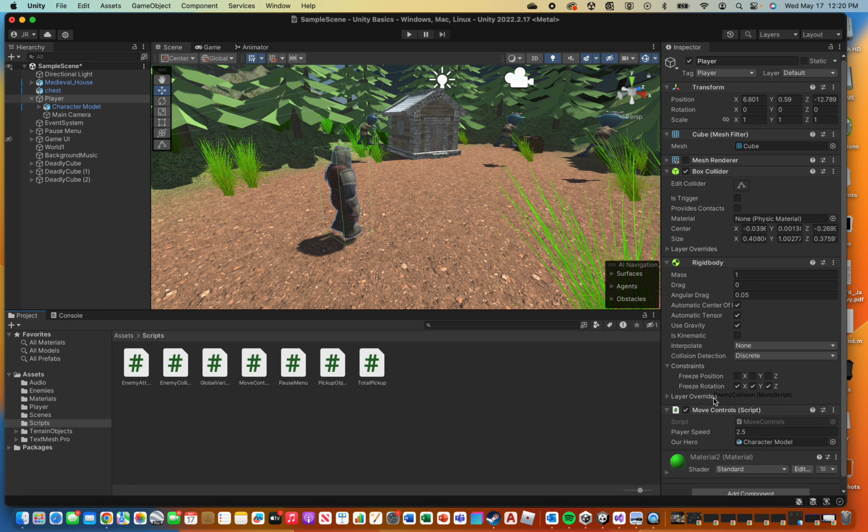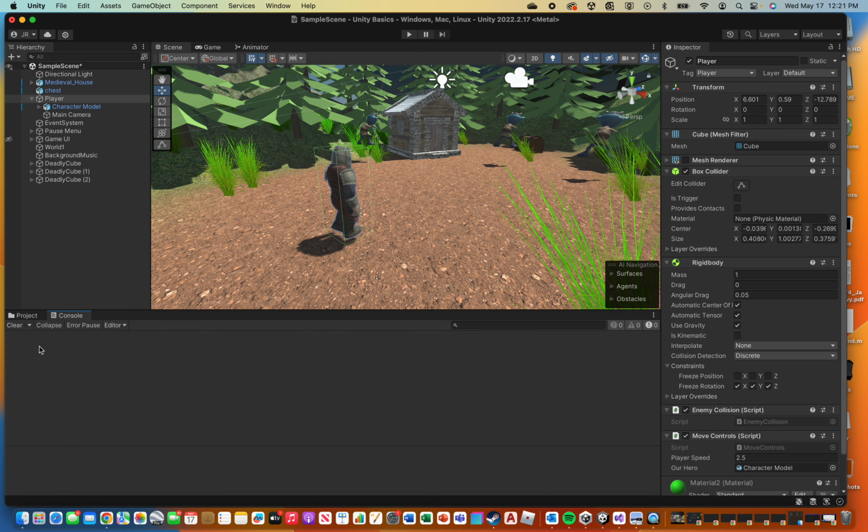All right, and we've already got the move control script here too, but that's okay. We can add as many as we want. So we now got the enemy collision script attached to the player block, and it's looking for collisions with other objects called enemy. And if it works right, it should put out a message to our console that says a collision has occurred with our hero.